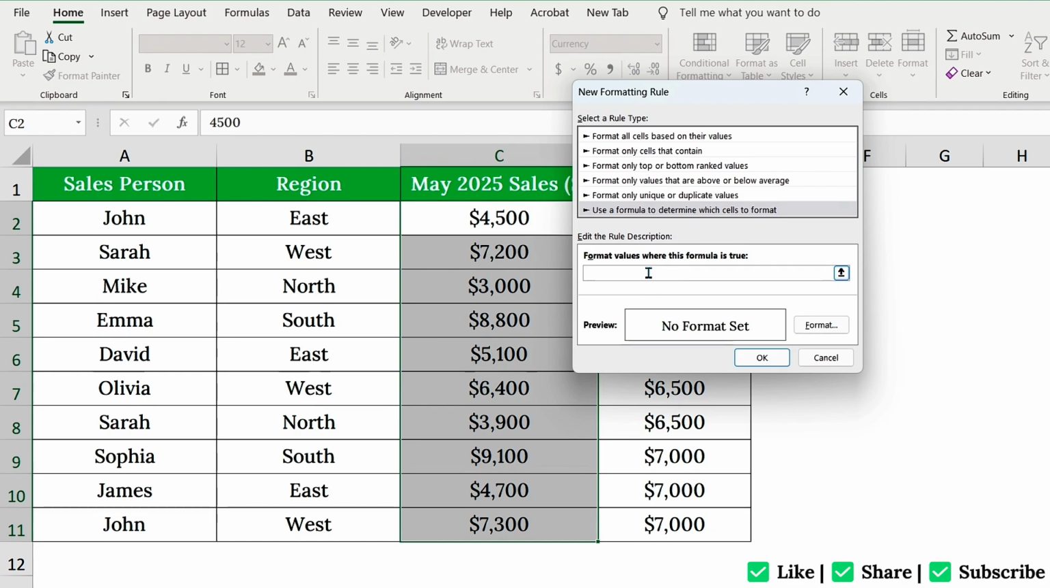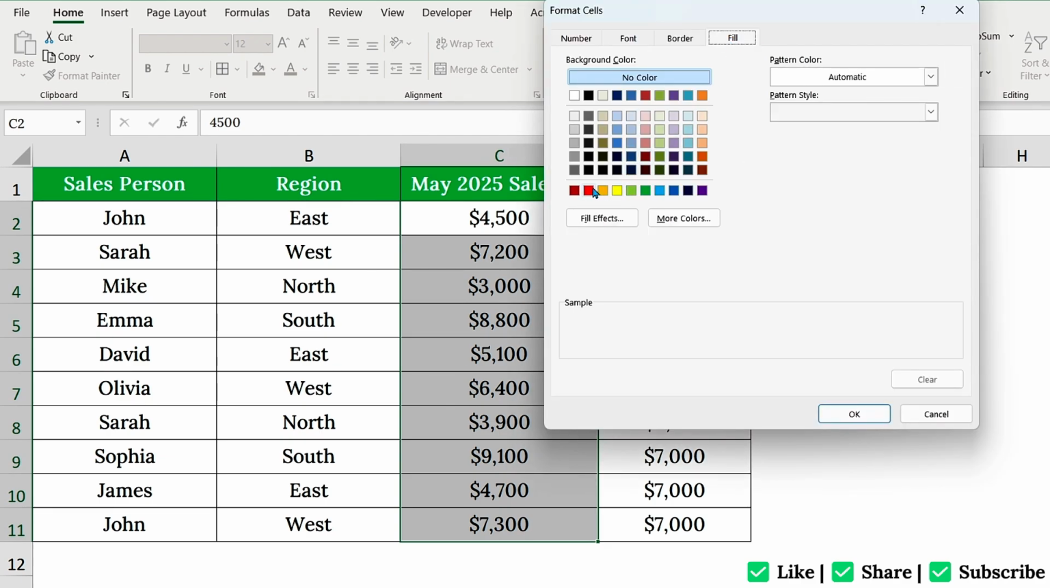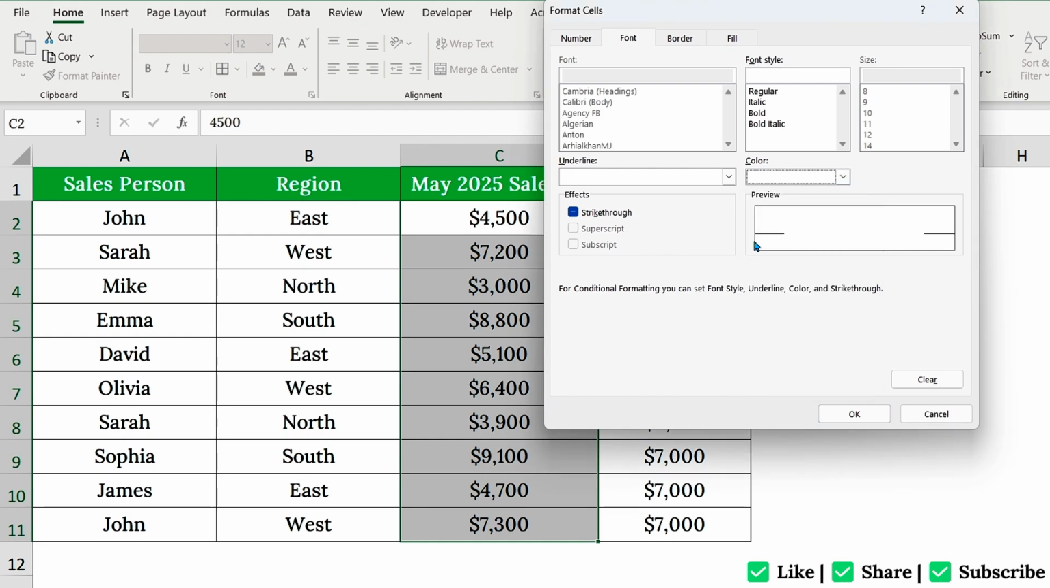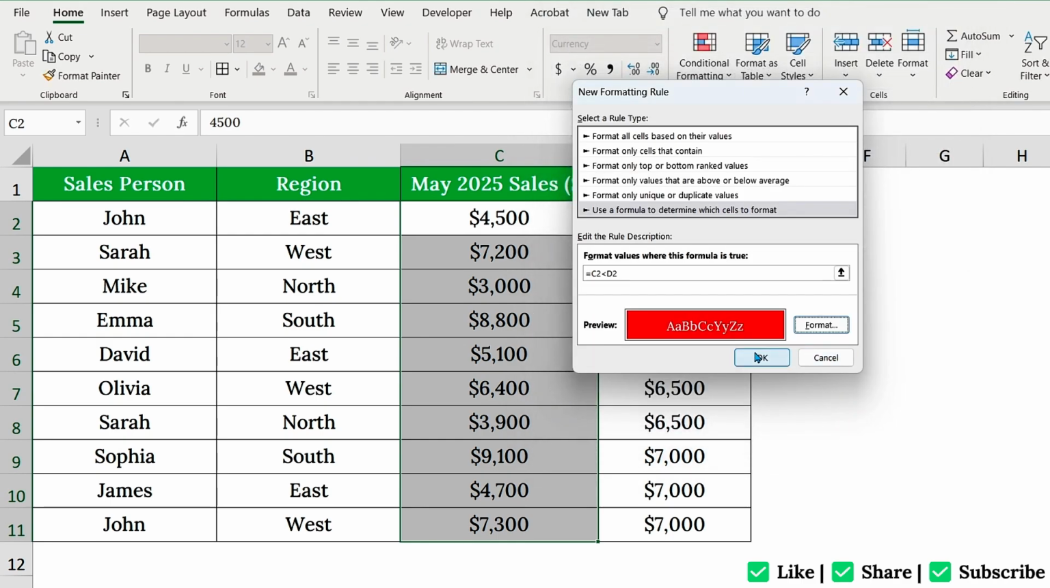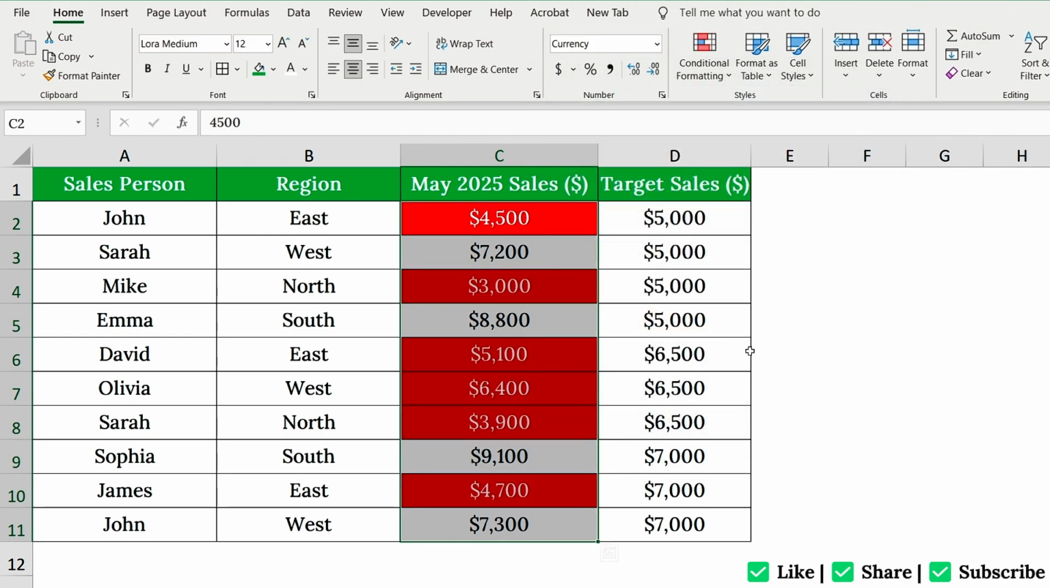Enter this formula: equals C2 less than D2. This checks if the sales value is less than the target. Now, apply a red fill with white text to make it stand out clearly. And click OK. Just like that, Excel will automatically flag any underperforming sales.